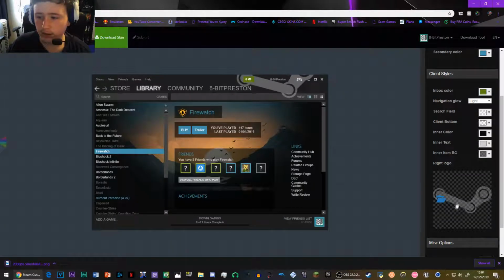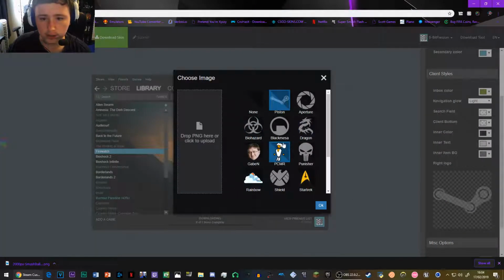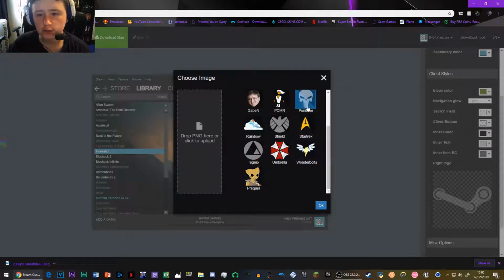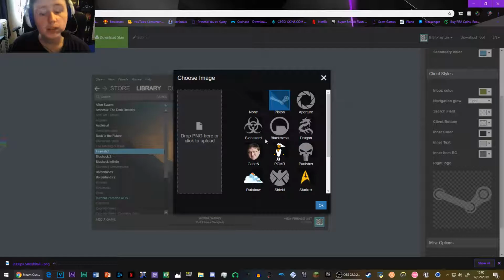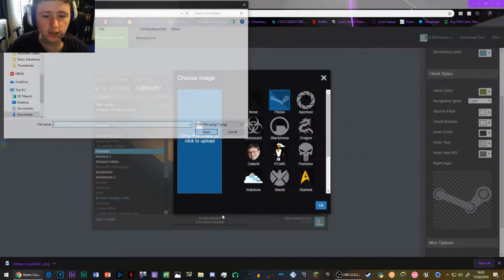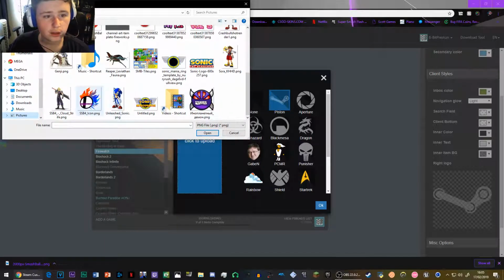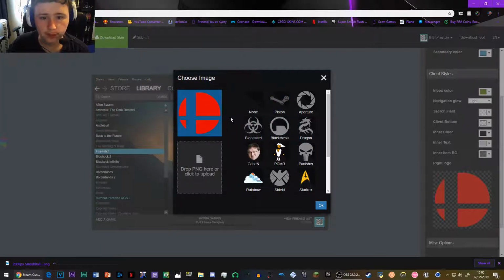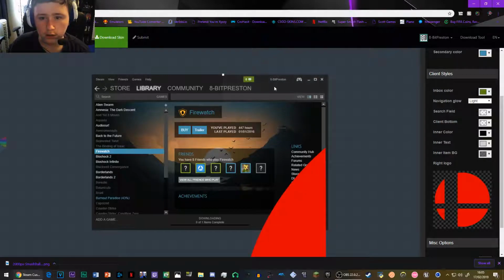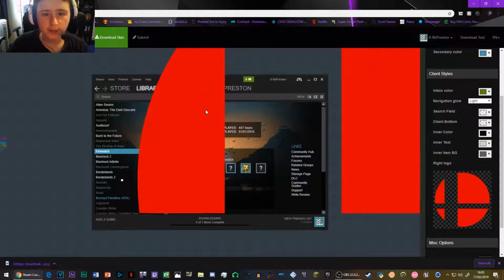You can now exit out of that and press on this. You have to press this. And you can either use default ones such as the Punisher logo, shield, and so on. But let's say you wanted to use your own, you press drop PNG here, you go to your pictures and you find the PNG you selected. Yeah, let's use this one. So now that you've got that, you press OK, and it is here, and you might need to rescale it.